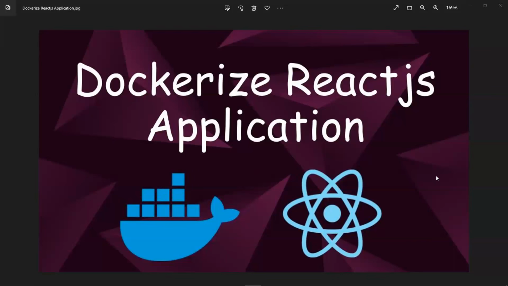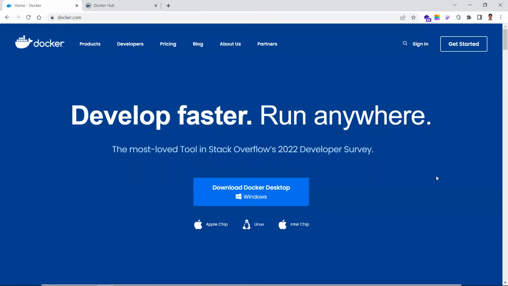But with Dockerization, we create an image, where this image can be run on any platform, any environment. So that is the usage of Docker. Now let's understand how to create and Dockerize the React application.